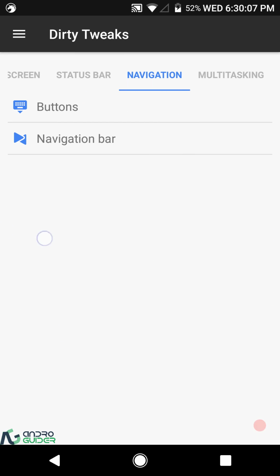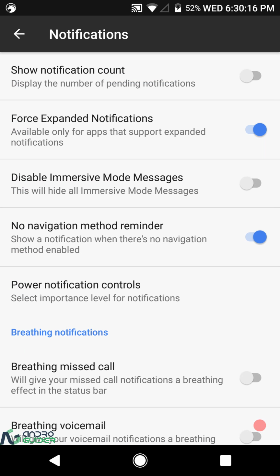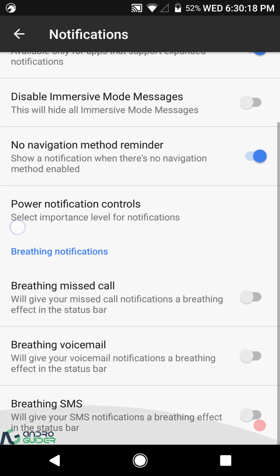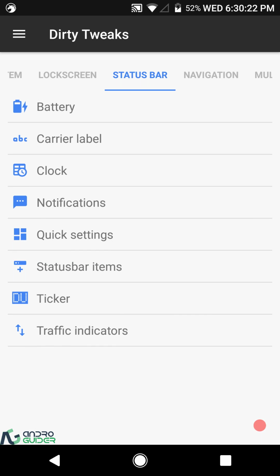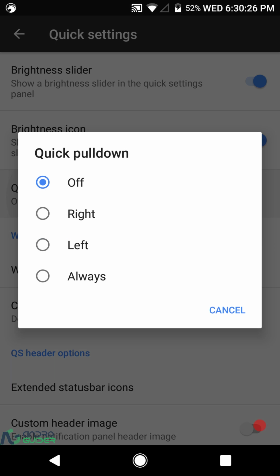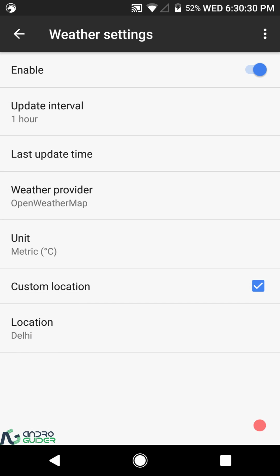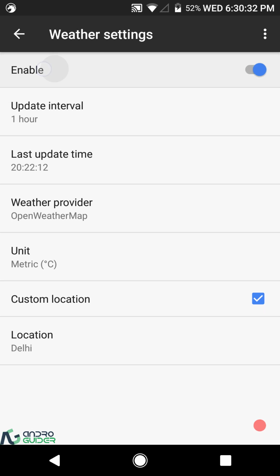Okay, sorry. So yeah, we were in the notification section. Then we have got the three breathing notifications: missed call, voicemail, and SMS. Then we have got the quick settings. You can enable or disable the brightness slider, brightness icon, and then we have got the quick pull down as well. Weather settings, you can enable or disable the weather as per your choice.